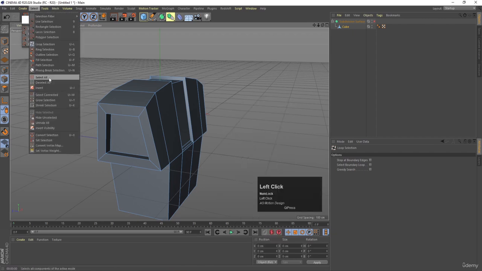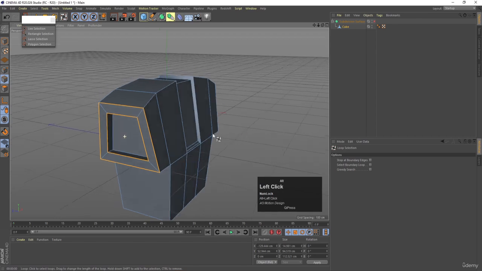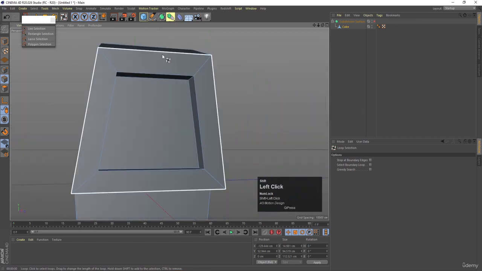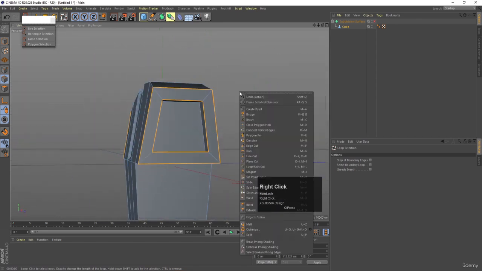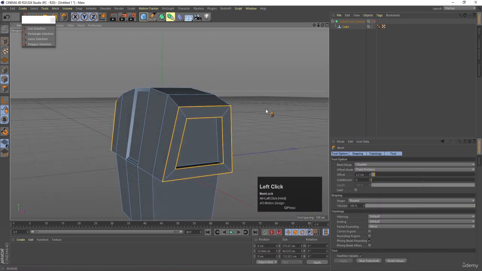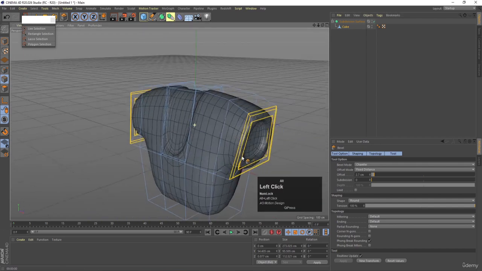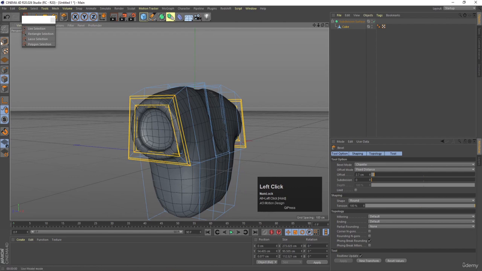Then you will find the loop selection tool over here. Simply press Alt L, the shortcut key is Alt L, and then I'm going to select this and this edge, then this and this edge. Right click and we will choose bevel. Now as you guys know what bevel does, if you increase it, it will create two separate edges, and now if you enable this subdivision surface you will get different results over here.